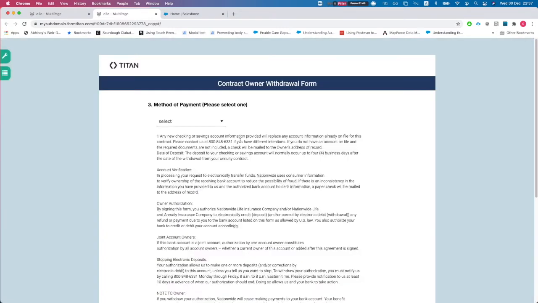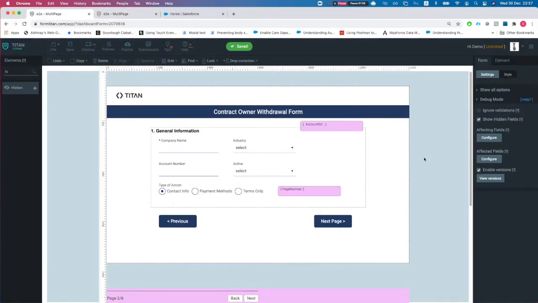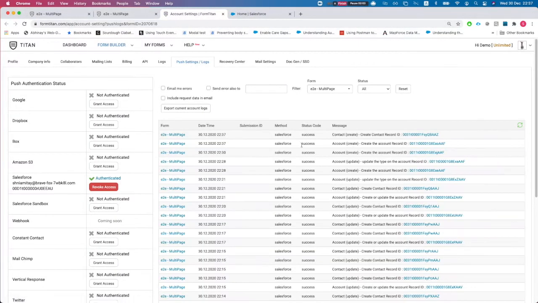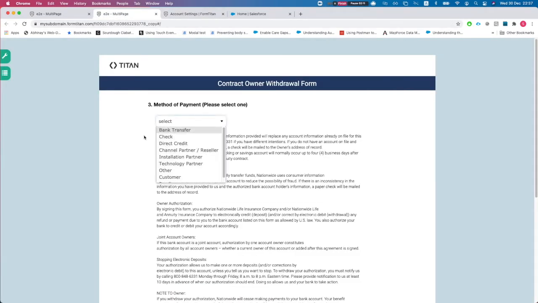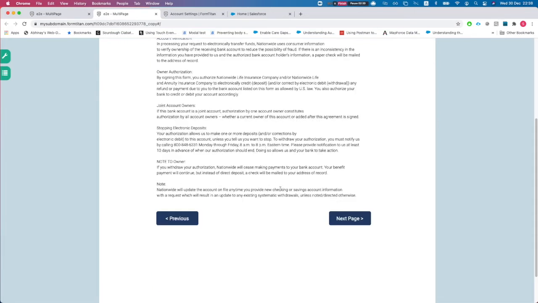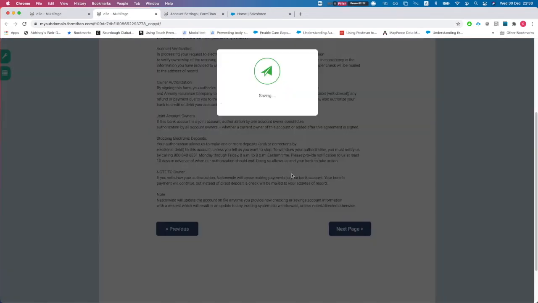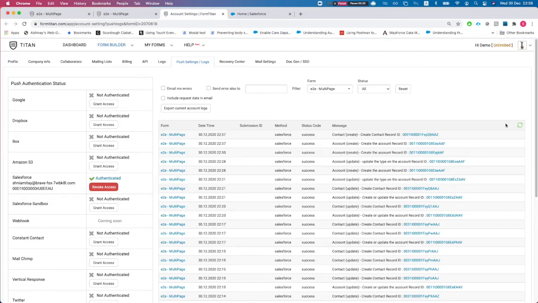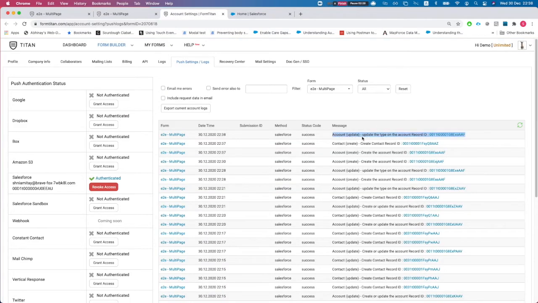What you will notice is once I click next page, my push is running. If I take a look at what's going on in my integration logs, you can see that so far we've created an account and created a contact. What's going to come next is an update to the account. Right now we will set the type from the account pick list, and we will update the account we created in the first page with the type. If I refresh now, we can see we just ran an account update.